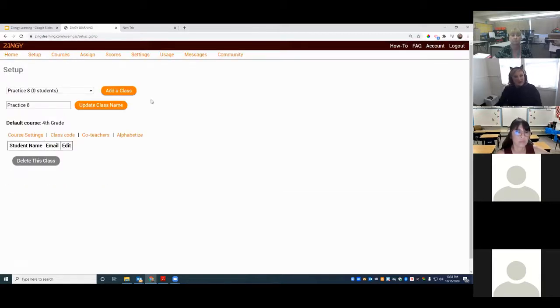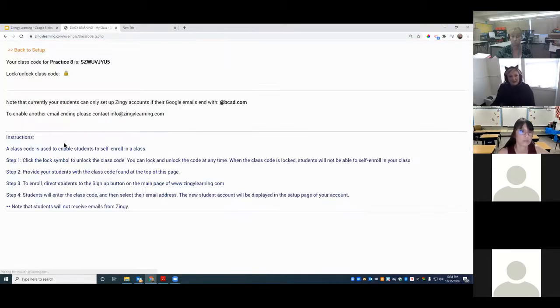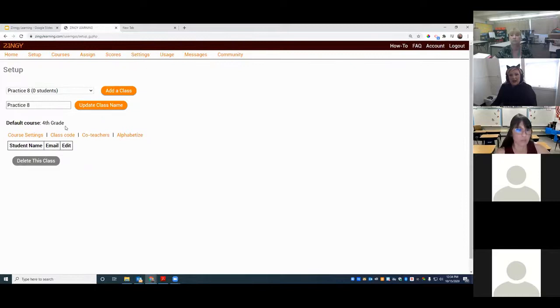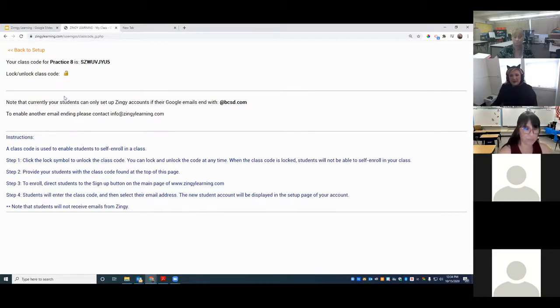Now the last part is class code. So we got to get a code to our kids because they're going to follow the same steps we did to get logged in, but instead of using a school code, they're going to use your class code. So for that one, I go to class code. I go up and unlock the code, copy it, and paste it into my Google Classroom. So to get the code, I click on class code, go up, unlock it, copy the code, and put it in Google Classroom.